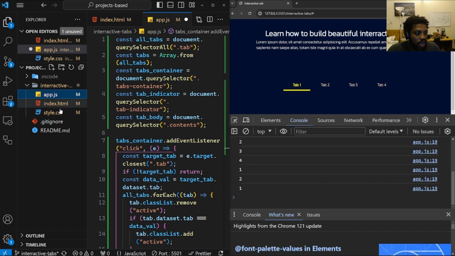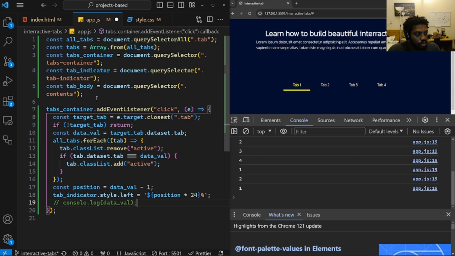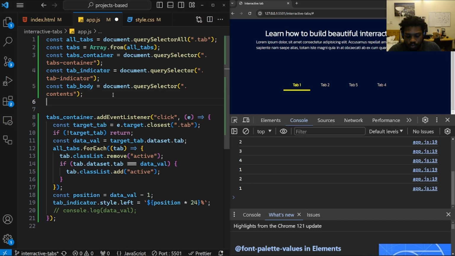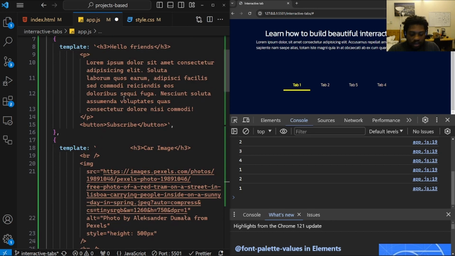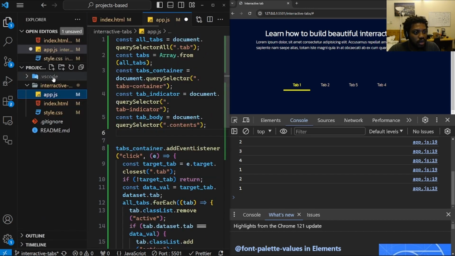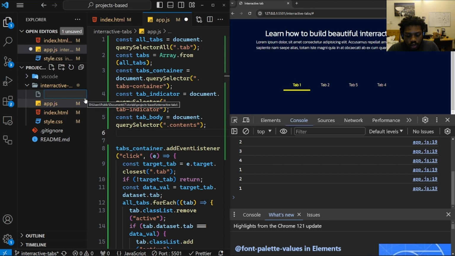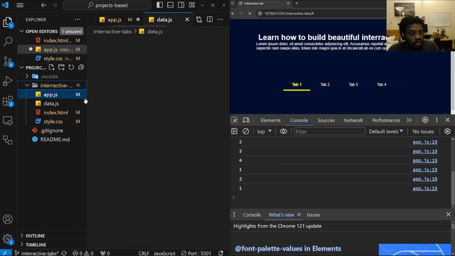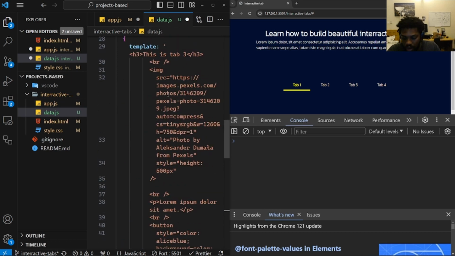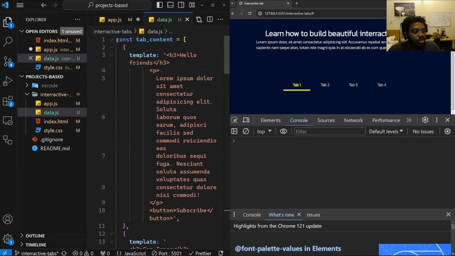Let me just quickly explain how I'll do that. You can just create an object. I've actually done that here, so let me copy this and paste it here. Now this is a long object, so I wouldn't want to keep it here. So I'll just create another JavaScript file here called data.js, and put it here. Now we will just export this.